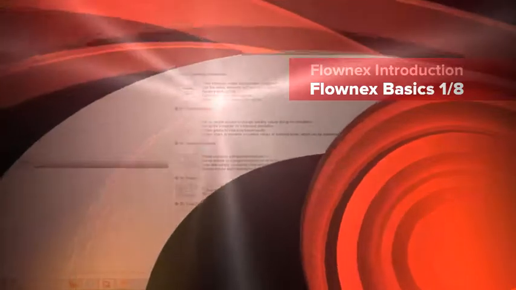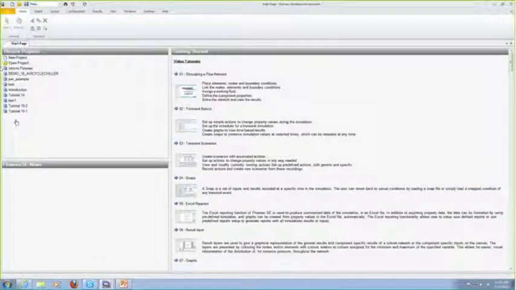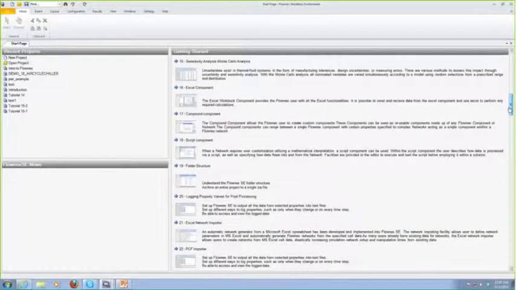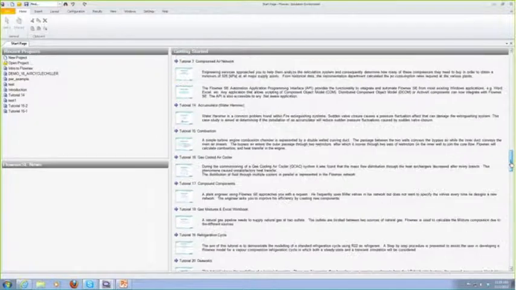So just to show you what Flownex looks like when you initially launch it, it's got a very Microsoft Office ribbon feel to it. You have a list of previous projects that you've worked on, and the really nice thing that Flownex has is it comes with a very large library of demos, tutorials, and what have you.